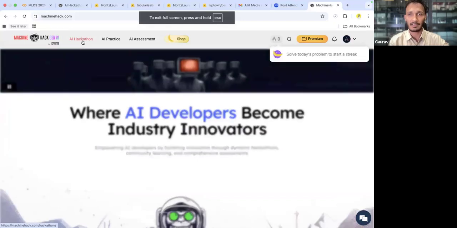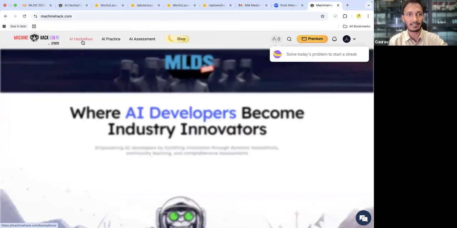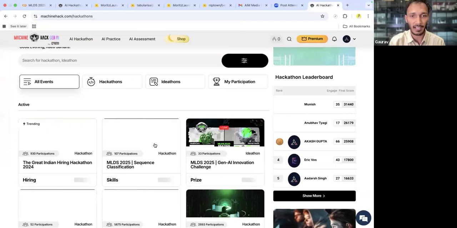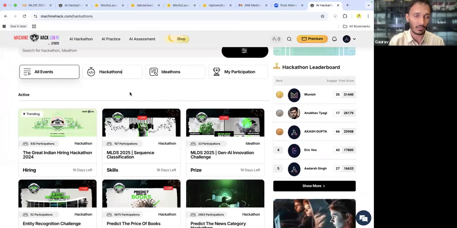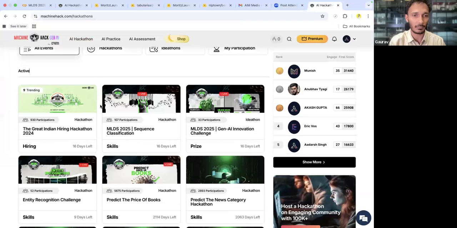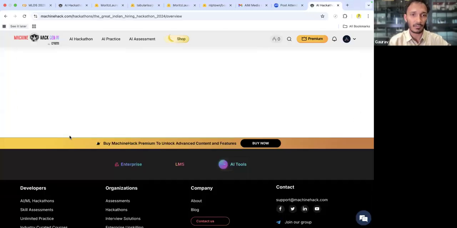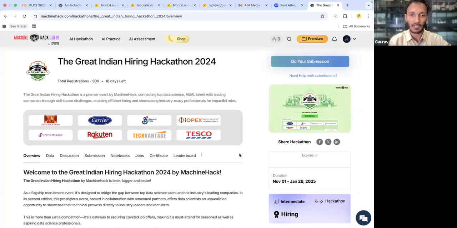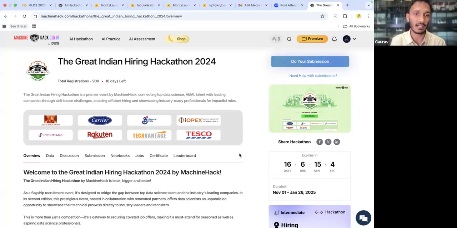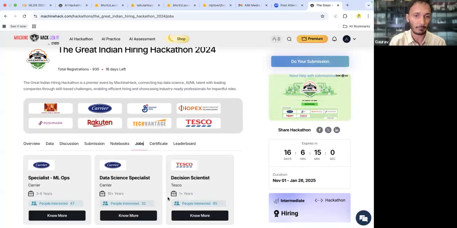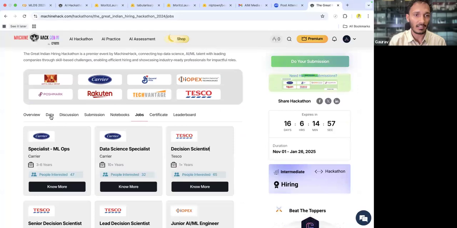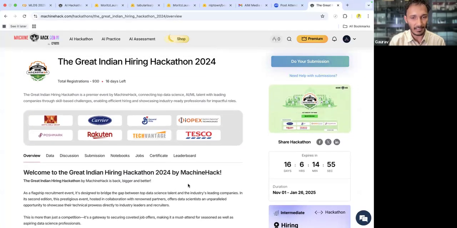So this is the base MachineHack website. You can see the EI Hackathon page, and you can see all the active hackathons currently on the web page. Currently we have an event, the Great Indian Hiring Hackathon, where you could participate. It's been active since 1st November onwards, and multiple corporates are involved for the hiring aspects. You can see the banners here and the job categories which are listed over here. You can work through the solution. It's a classical ML problem.